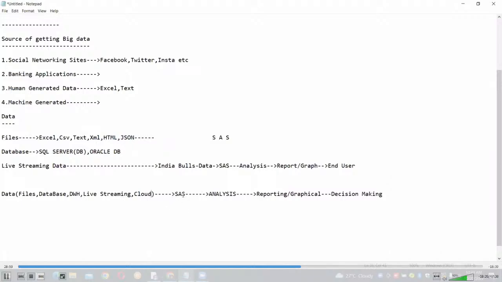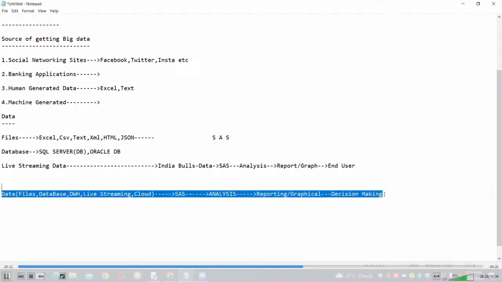You get it into the SAS environment, perform the analysis in SAS, and ultimately report it in the form of reports or graphs, and ultimately a decision is made. Getting my point? Decision making will be done. So this is how exactly the process flows.